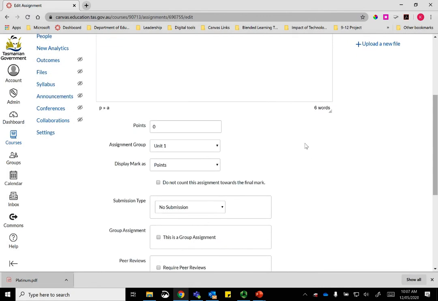When we go into the settings for our assignment, I need to make sure that it is 0 points, because I'm planning on using the DOE Markbook to enable students to be assessed against criteria.